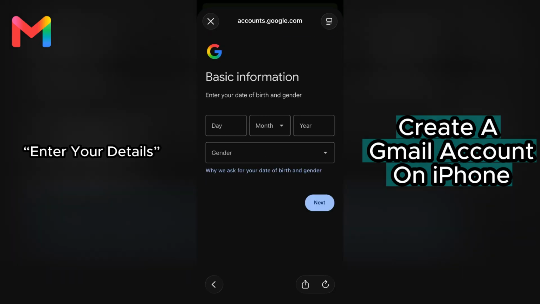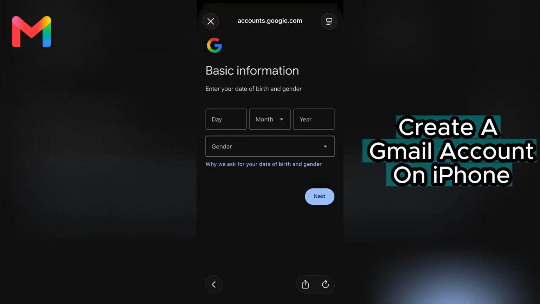Enter your date of birth and any other information Google asks for, then tap Next to continue. Continue following the on-screen instructions and provide the required information. Once the setup is complete, your new Gmail account will be created and added to your iPhone. And that's how you can create a Gmail account on your iPhone.